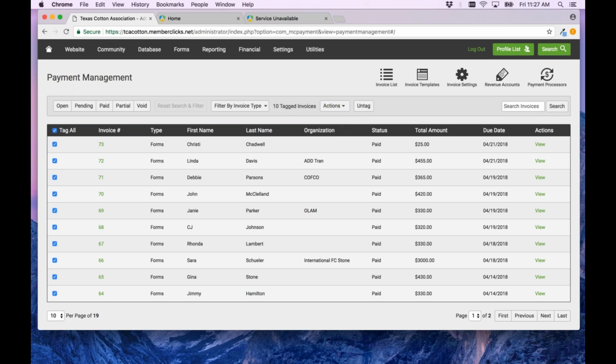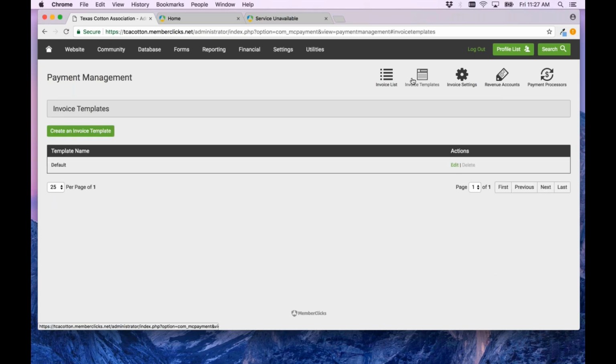Awesome. So this is your invoice list. This is where all the invoices live, and you'll find all your invoices in this area. The next thing that I want to talk about is this next icon, invoice templates. Invoice templates are really important, and this is the first thing that I want you to set up in the system today. Okay.